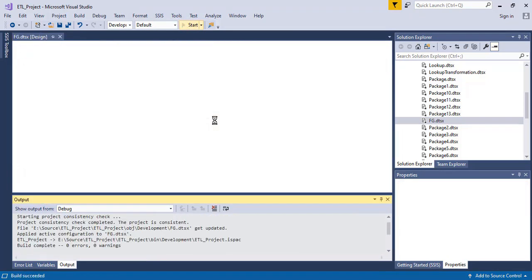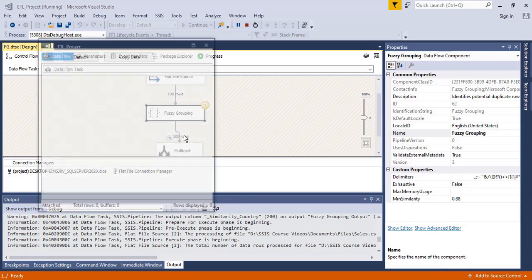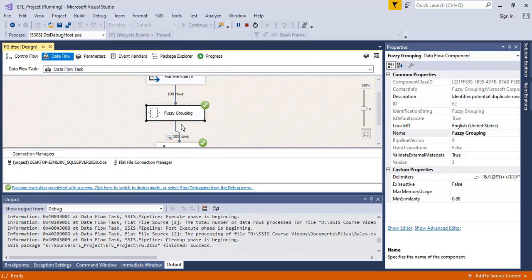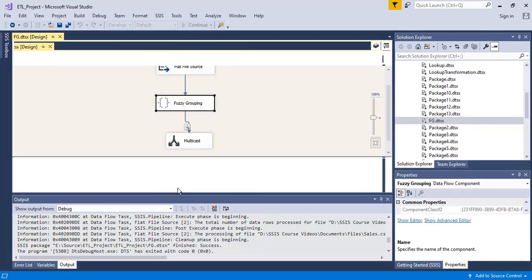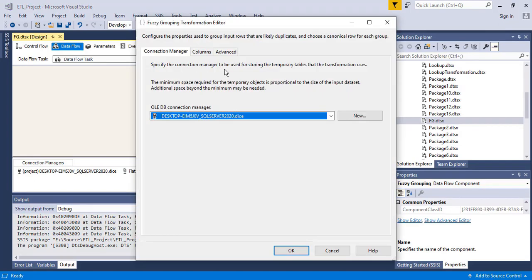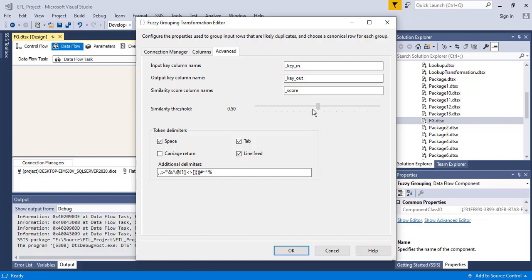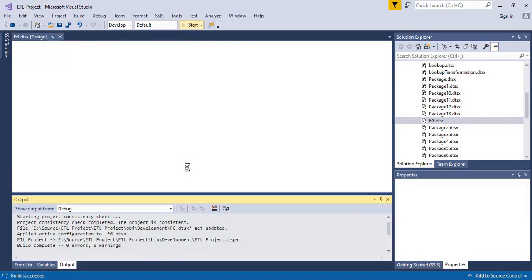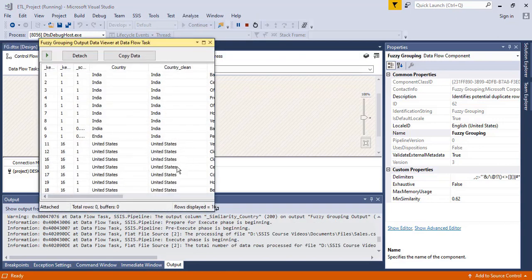Then this India and this India value are going to be treated as separate values. This will not be corrected, because in this case the similarity count is above 82%. Now let me double click advanced and decrease the similarity count to 62%. Click OK. So this is how you correct your data set which is coming from source.